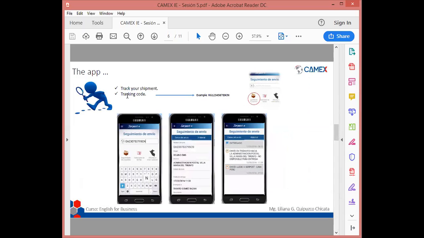So for track your shipment, you will need a tracking code. In this case, most of the tracking codes have two letters, nine numbers, and two letters at the end. Usually the last two letters are for the country where the product is coming from. In this case, CN from China, and let's say another example is JP, that is from Japan.